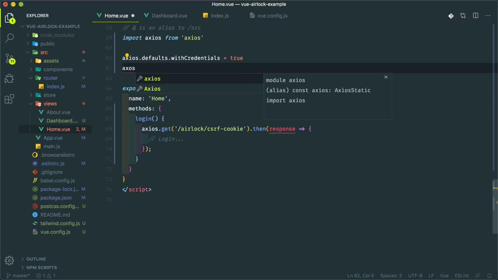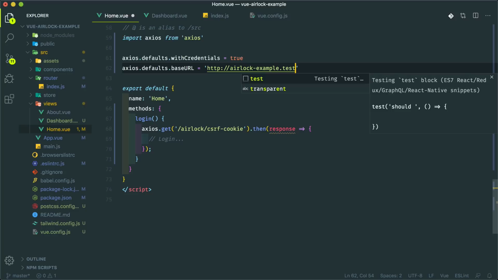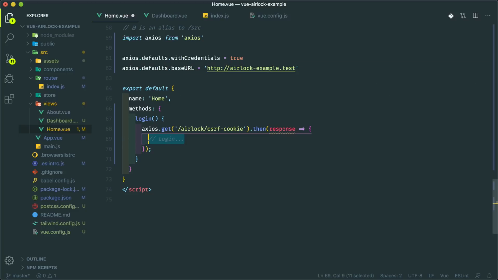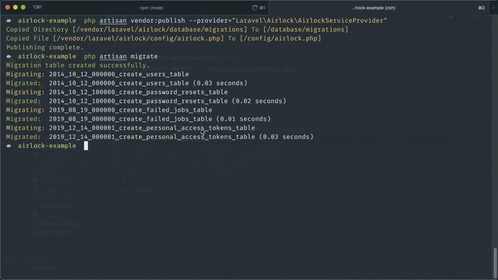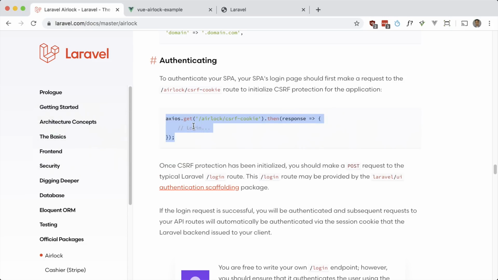So axios.defaults.baseURL. And this is going to be http://airlock.example.test. Okay. And let's just see if we're getting anything here. So console log response. Okay. So save that. Is my server running? Okay, it is. So let's go back to it and let's see if we get anything.